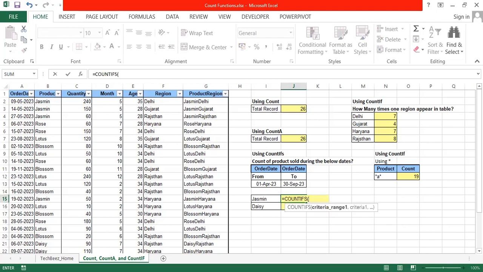CountIfs is nothing but the use when there are multiple conditions. If you can see here, there are multiple conditions. First, this is the product. Second, these two dates. So we would like to see in between these two dates. So there are 3 criteria, right? If there is more than one criteria, we will use the CountIfs function. Let's see how we can use it.